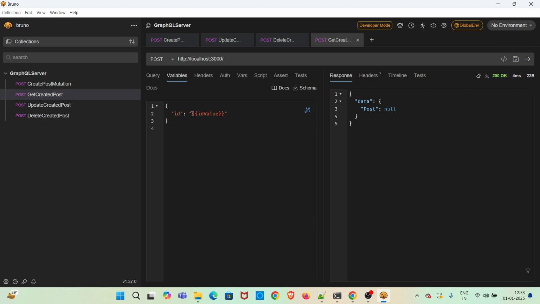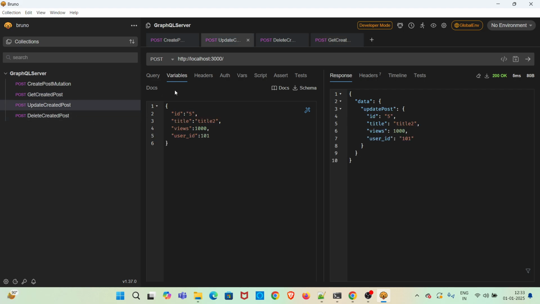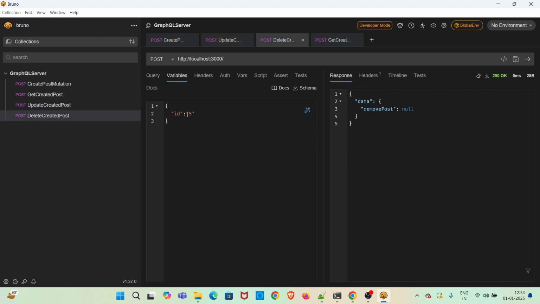Save the request, copy this variable again and update that particular variable in every variables tab. So change this value to ID value like this. Save the request. So I have made changes in get created post and update created post. Now the last one pending is delete created post. Here also I am making the same change. I am saving the request.